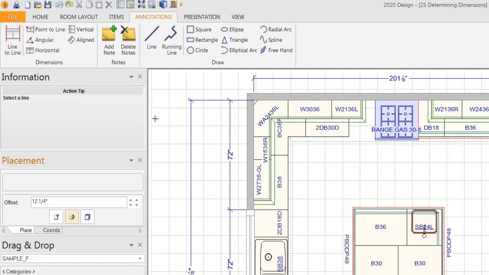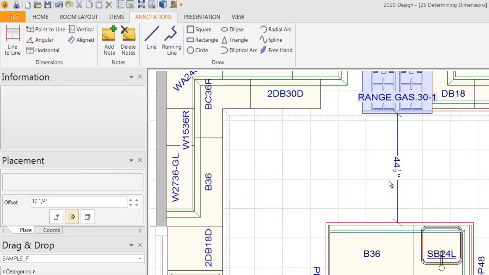I can determine that by clicking on the Annotations tab, going to the far left to line and left click, and then move my cursor to where I wish to dimension from. Now you see that green line. That green line is highlighting exactly what you're dimensioning from. So if I moved it to the front edge of the countertop and left click, I can move my cursor across the room to the front edge of the range, and it tells me that I have 44.5 inches of walkthrough space.